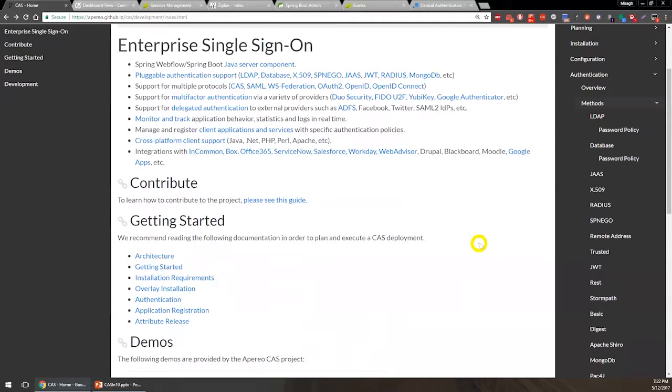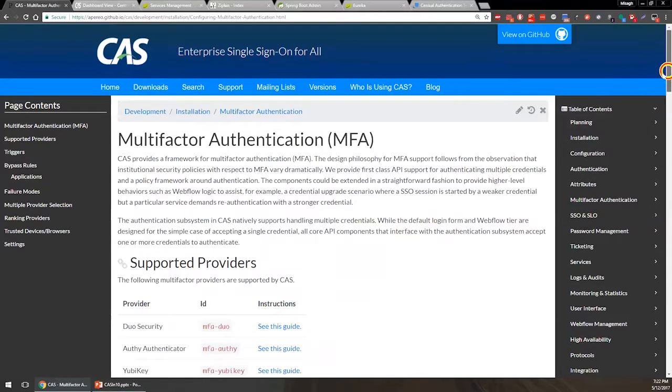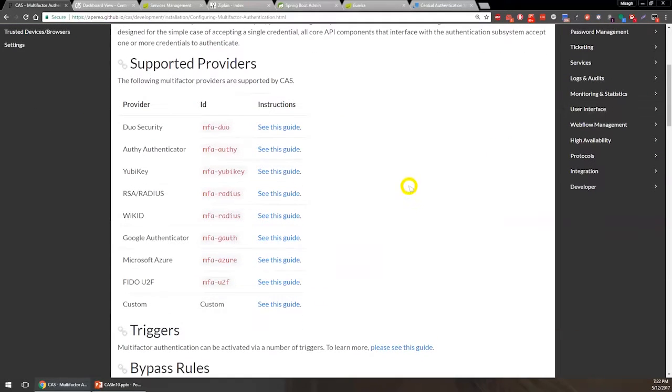Moving on to, again, talking about more advanced cases in CAS 5, one of the perhaps most sought after features of CAS 5 is the ability to enable multi-factor authentication. And so by default, the CAS 5 release supports the following multi-factor providers, if you like, that are listed on the screen. Duo Security, Google Authenticator, Authy, and YubiKey. These are fairly common scenarios that you can integrate CAS with your subscription to the provider.